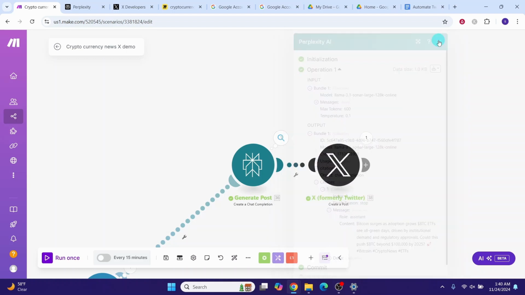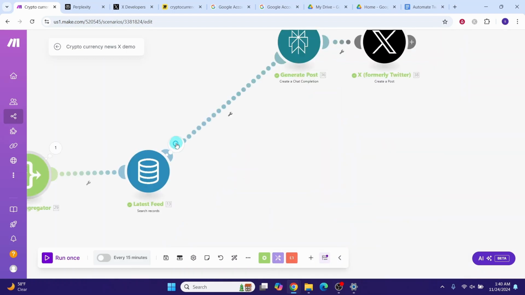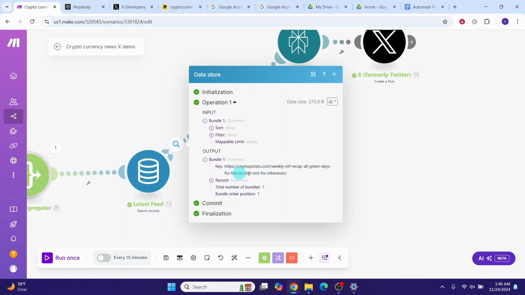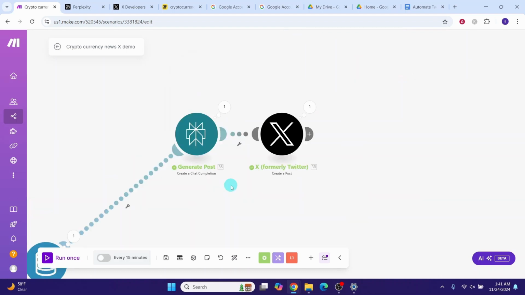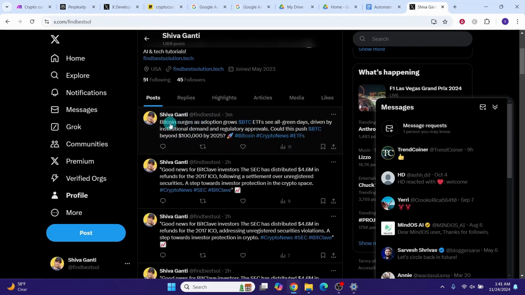Let us close this. Let us examine the feed URL that is output by this search module. Let us click this magnifying glass. It is saying something about the Bitcoin. We can close this now. Now let us check the X account and see whether our tweet got posted there. Here you can see our tweet got posted just 3 minutes before. Bitcoin surges as adoption grows and then the message. This is the same one that we saw as the output of the Perplexity AI module. We can confirm that everything is working as expected.